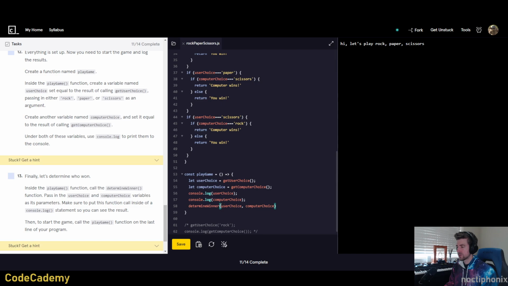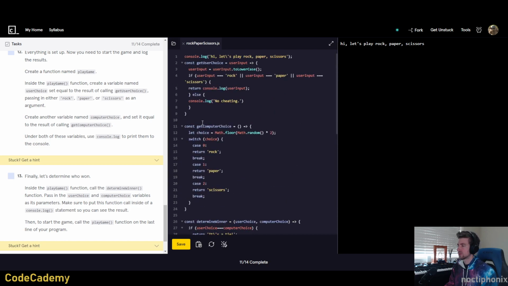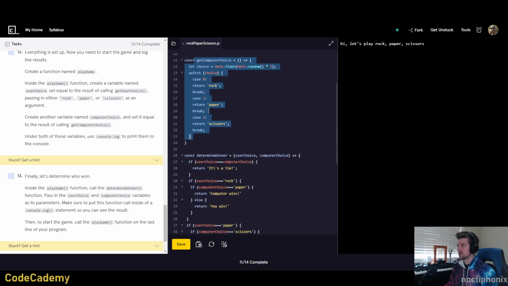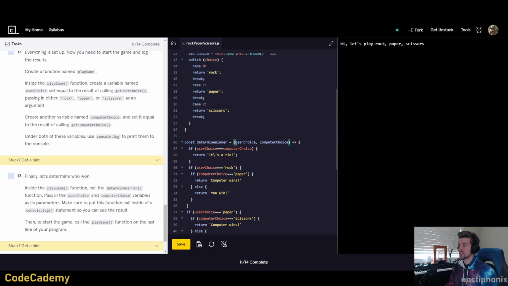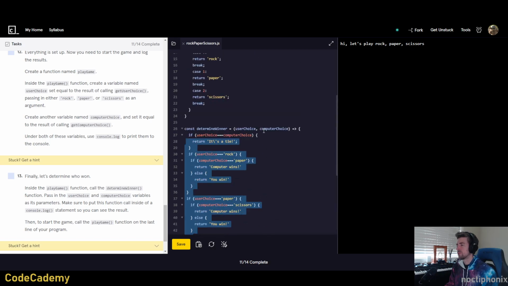So these two things are then calling back to the get user choice and get computer choice, which we coded up here. And then those results, the strings from those, are going to be passed into the determine winner function, and then this code should work properly and not say that it's a tie every single time. Before, it was a tie because the user choice and computer choice were both undefined, so it was automatically a tie.